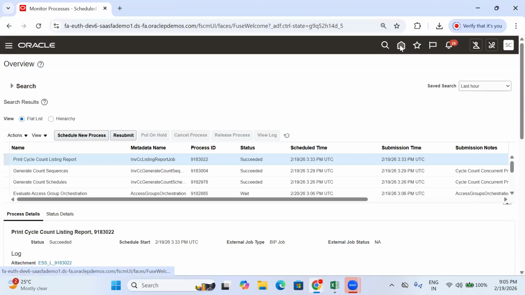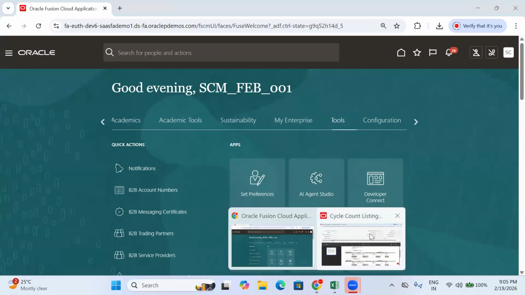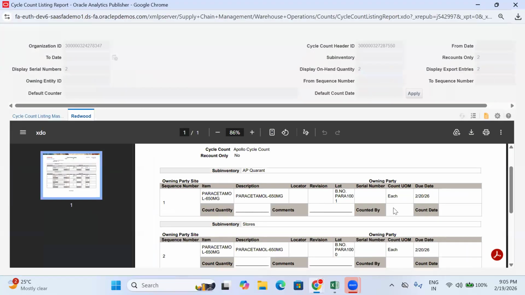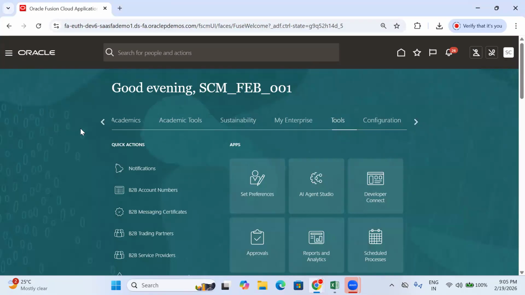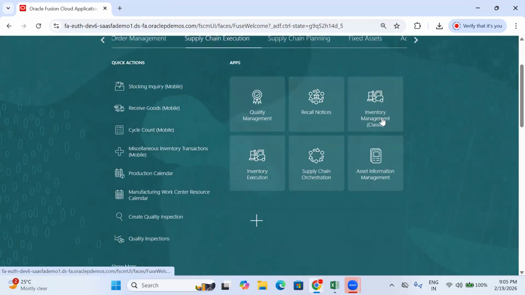After counting is completed, right? So in the report level, you can see counted by comments or counting quantity. This Apollo paracetamol is there in the quarantine sub-inventory. How much quantity they are entering from here, right? You can see the counted date. Due date is today. Counted date they want to enter here. Now, what is the next level? The next level is whatever the counting quantity is there. Now the team is entering the counting quantity in the system.